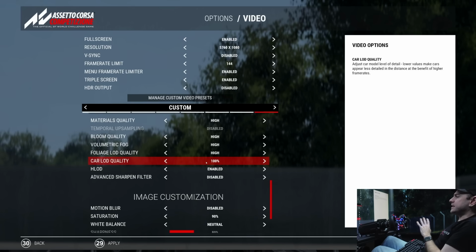Now, I find, again, with running such a massive resolution here, I do have to make some sacrifices. I'm able to get an average of between about 70 and 80 frames per second, whilst maintaining a level of visual fidelity that I'm happy with and still looks good in the videos. But again, ultimately it's just going to boil down to what's going to look best for you.